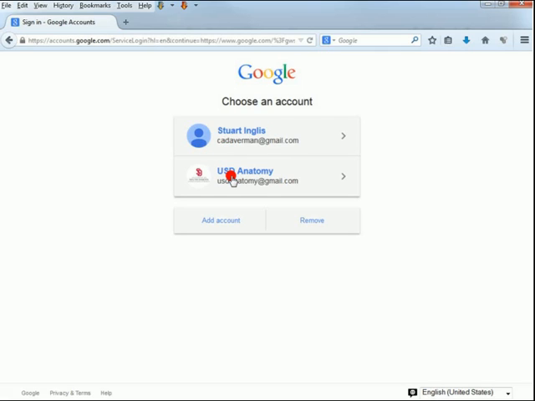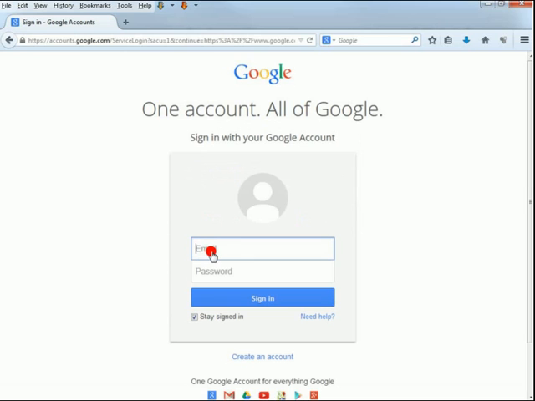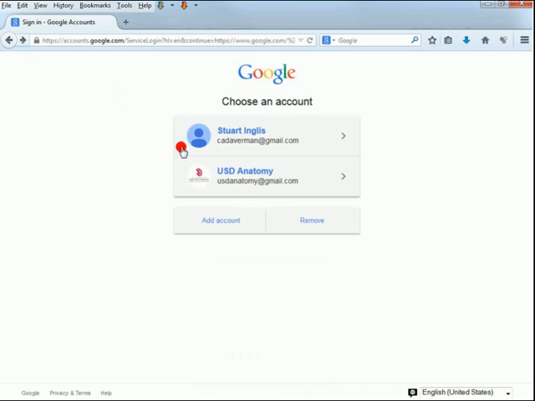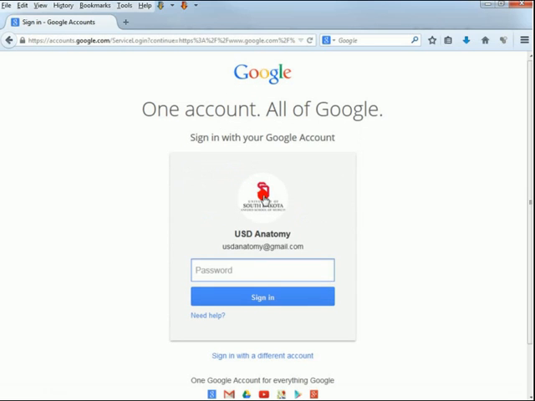So what you will actually do is, for the first time visiting, you're going to have to click on Add an Account. And you're going to have to actually type in what you see here, usdanatomy@gmail.com. Now, it's already added for me, so I just have to click on it at this point in time. So that brings you to this screen where you see usdanatomy@gmail.com. If you want to take a minute and pause and copy this down, feel free to.